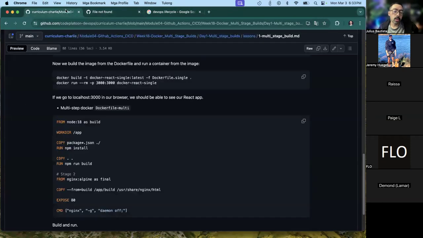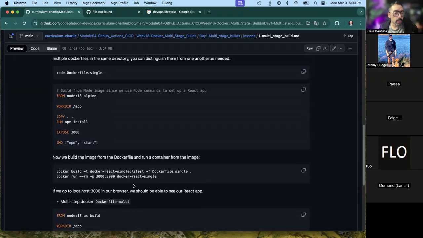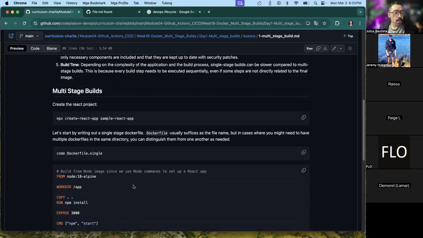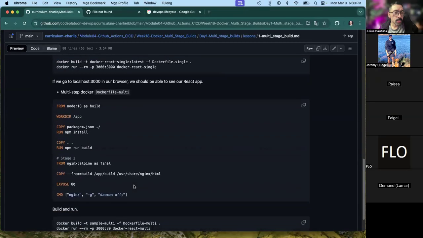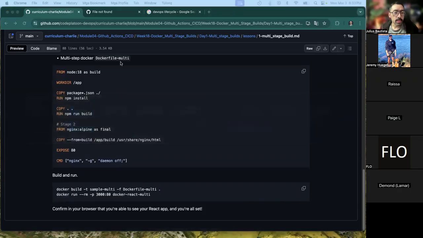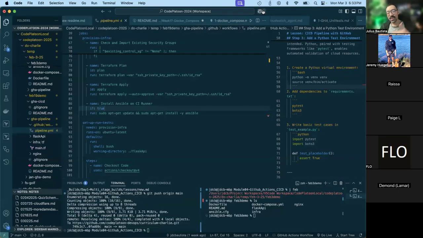So let's go back to our multi-stage build. Do we have a good example in here? This doesn't even look like it. Let me see. This again looks like it's not up to date. But I know that was a very, very long tangent. So Flo, does that at least start to give more insight?